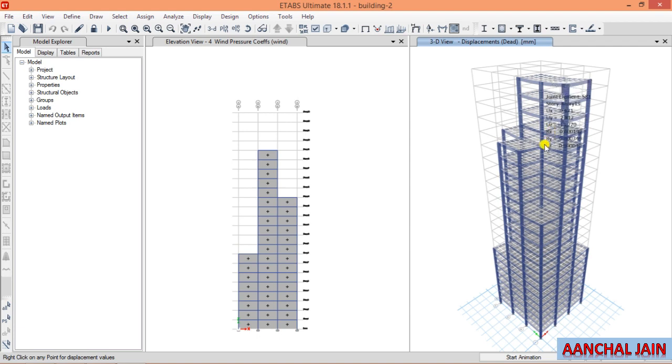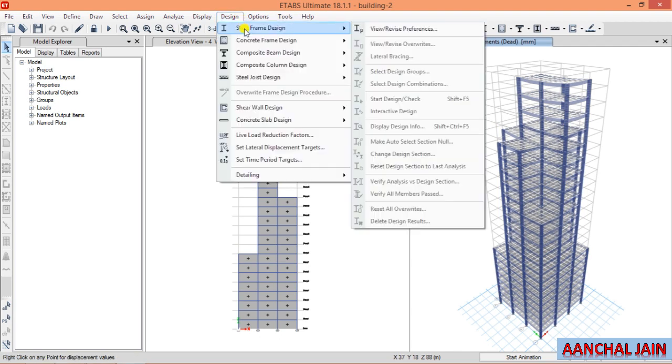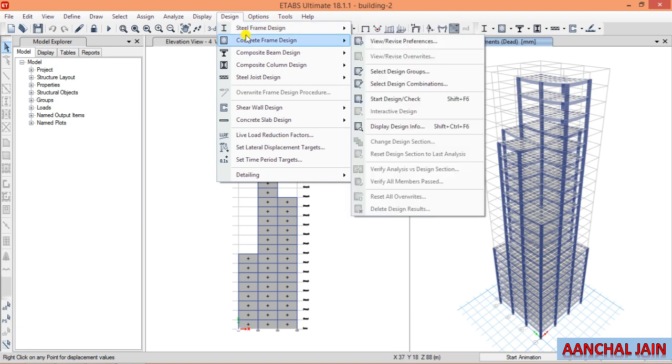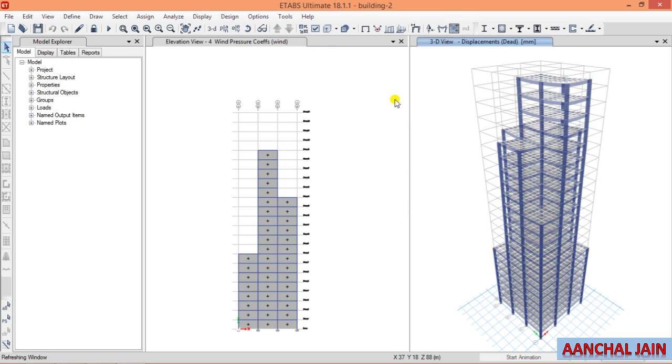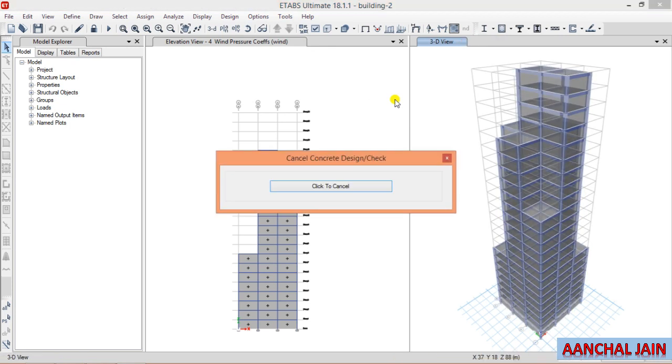After analysis, you will run the design. Click on Design. Then click on Concrete frame design. Then click on Start design check. This process will also take some time.